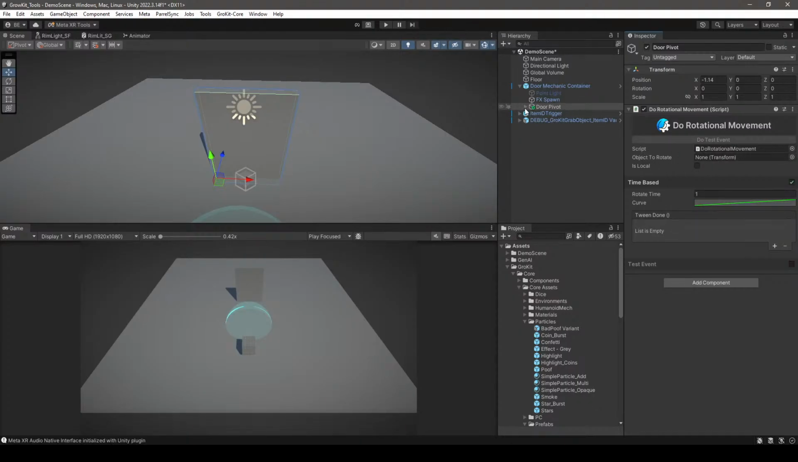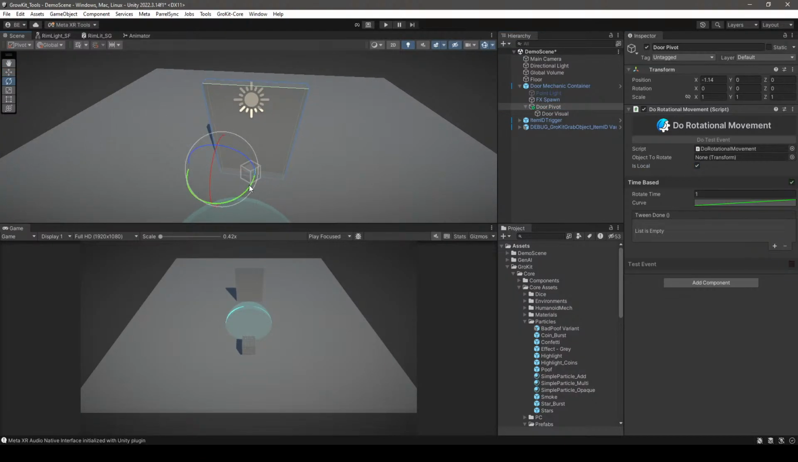Object to rotate in this case is itself. If it wasn't itself, you can slot a different transform in there and it'll work. But if you leave this as none, it'll just reference itself. Is local, I'll just check that to true, just in case, even though it's world up, so it shouldn't matter. And we can see I want my y-axis to rotate, so I'm going to put this at -80, so that it opens. In our do rotational movement, we also have the amount of time it will take to complete the rotation, and then we also have a curve. We'll play around with that a little bit later.